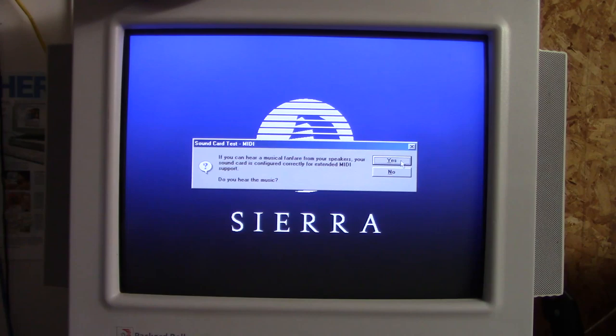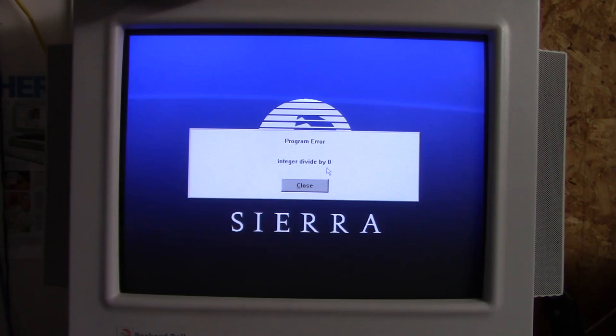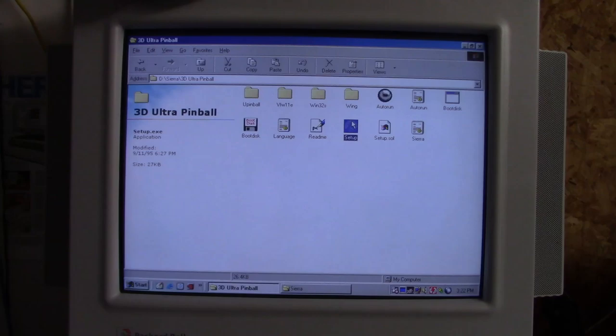These Sierra installation prompts are just etched right into my head. Okay, it's not going to be able to test the CD drive because we don't have a CD in the drive. And this happens a lot of times when you try to install Sierra games on newer, faster systems like this, on like Pentium 2 and newer, you'll get this very annoying integer divide by zero error, and the setup fails. And when you try to open it again, nothing happens.